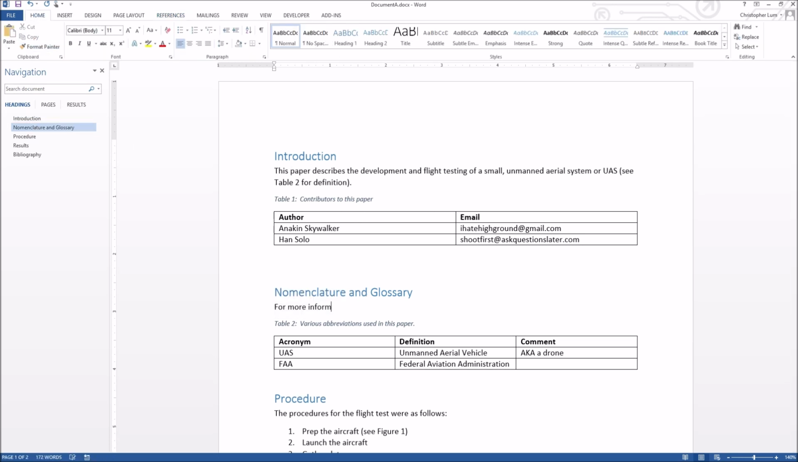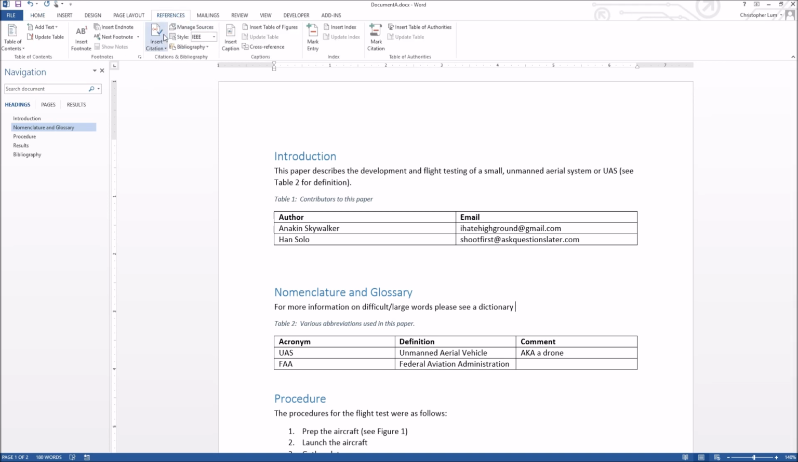For more information on difficult slash large words, please see a dictionary, right? And then let's add a citation to what we just created. So again, I'll come up here to References, Insert Citation, and I'll click on Dictionary here. And again, we see that that showed up as a number 1 here.